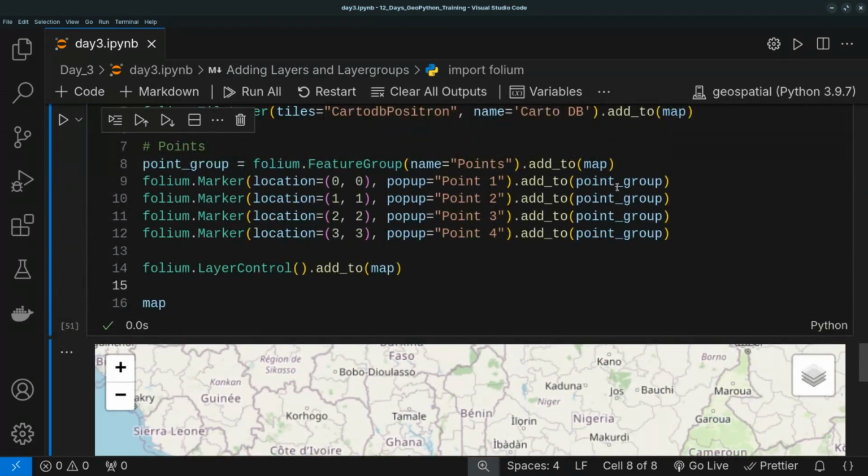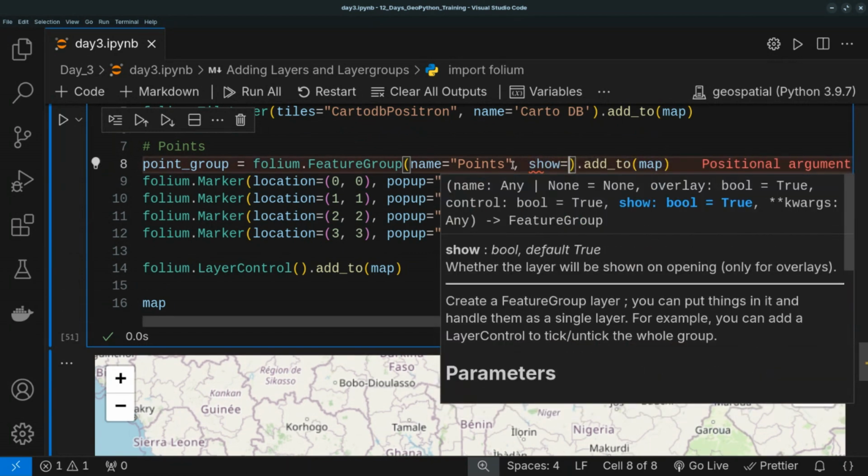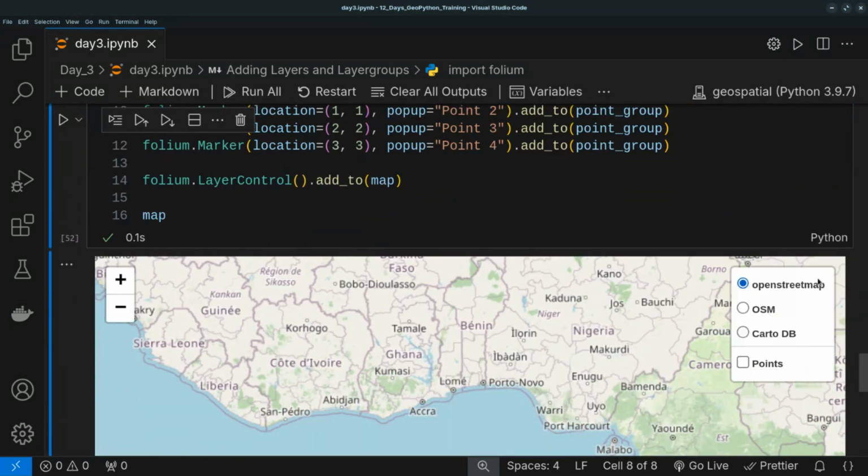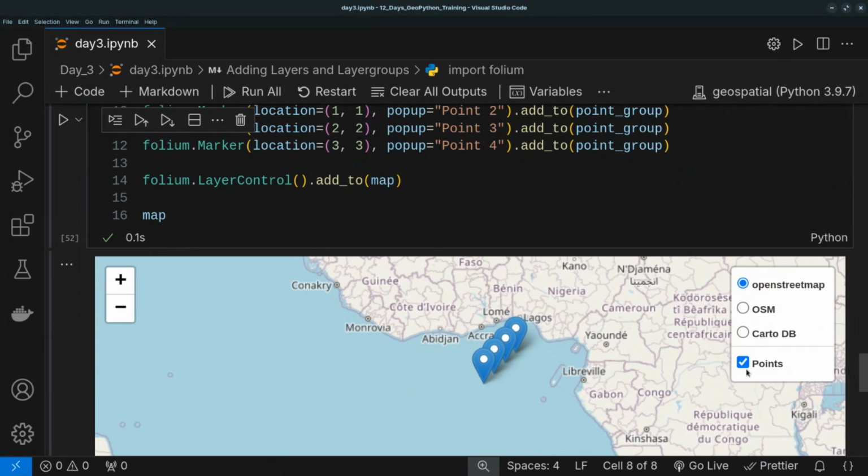If you don't want that to be the case, then inside here, you just say show equal to False. The show is True by default. So if I set it equal to False, when I start my map, it will not show, but when I click on this like that, then it will show.